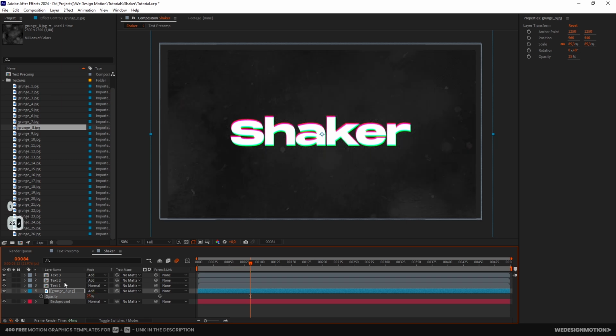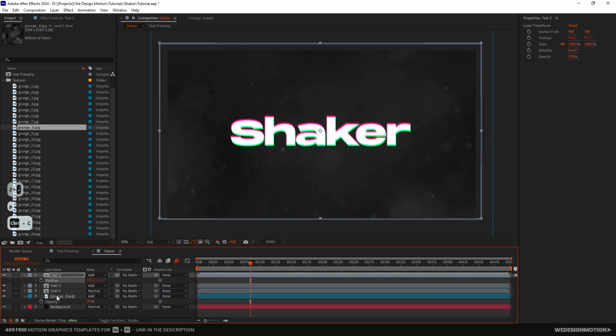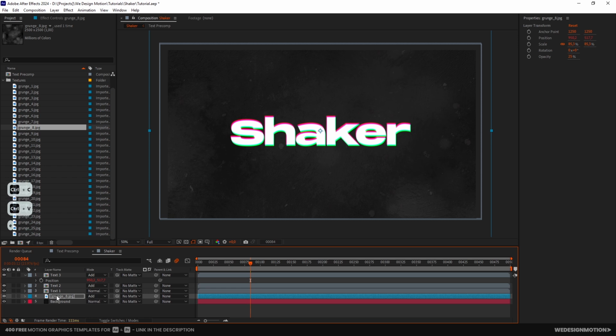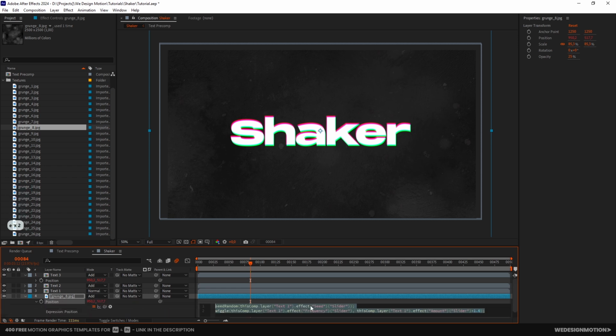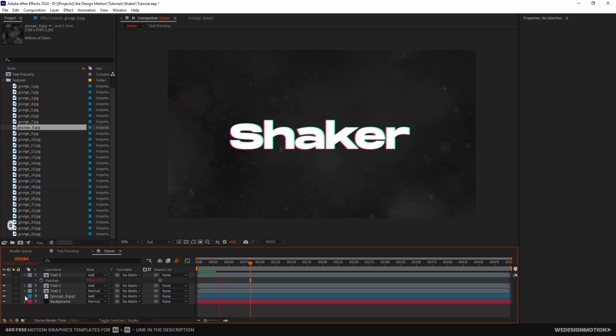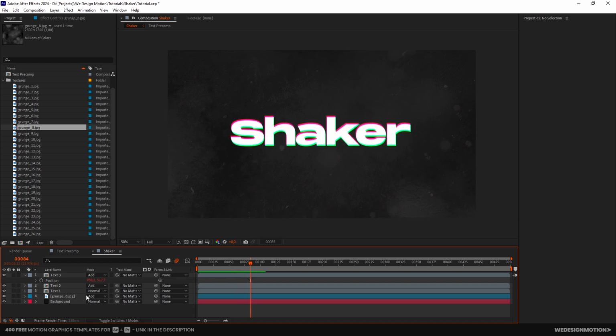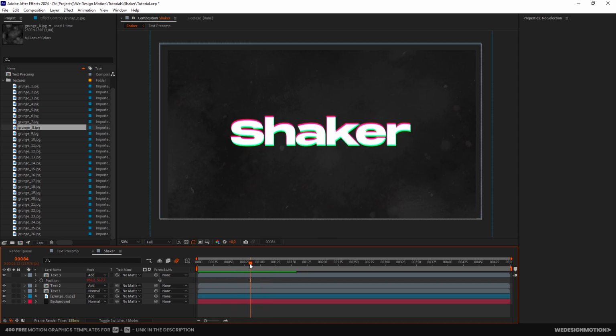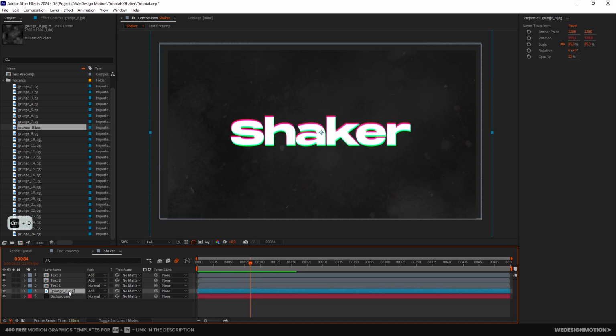We want it to move together with the other layers, so I copy the position parameter from the top text layer. Let's also decrease the amount multiplier down to 0.8, like the texture is closer to the background. Let's check the preview. Great. Duplicate the texture layer and put it on top.